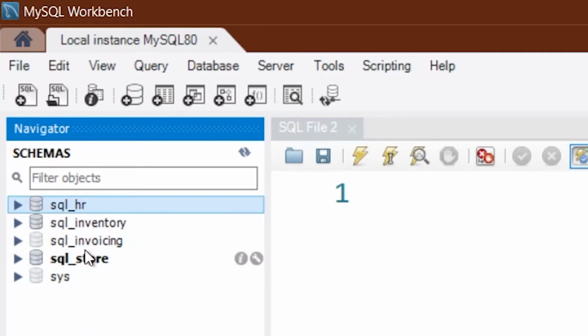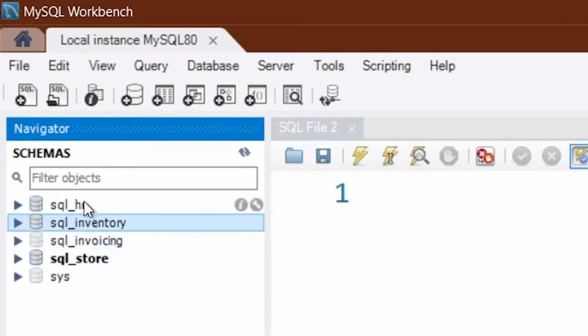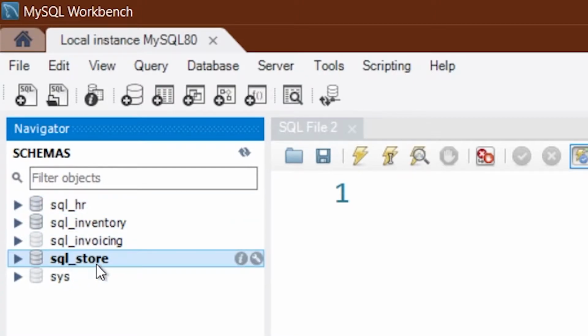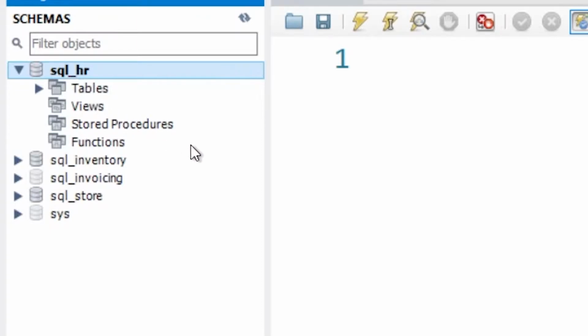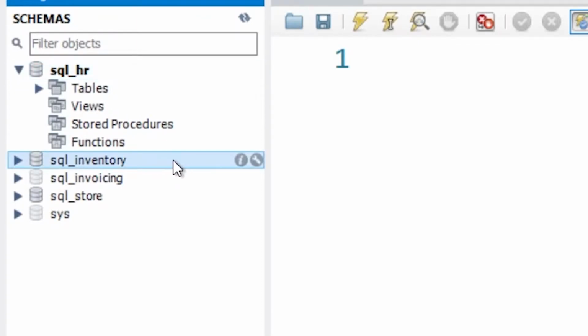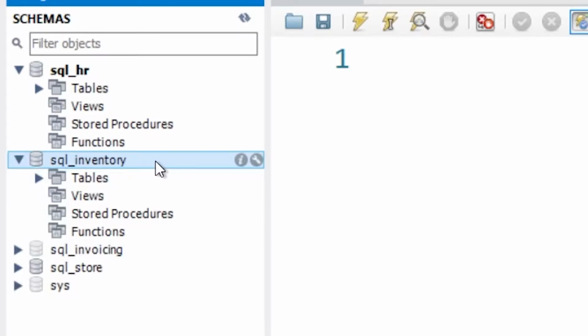Now you see that from all of these databases, only one is bold. That is SQL store. That means that we are right now working in SQL store. To change your database, you need to double click onto the name. You can also double click onto the white space, but it won't select that database. You need to double click onto the name to select that particular database to start working on it. It is to tell the Workbench that we are working on this database.